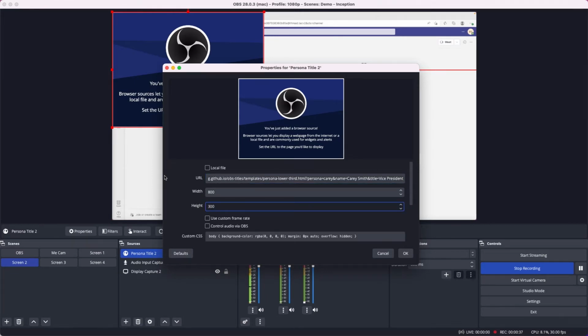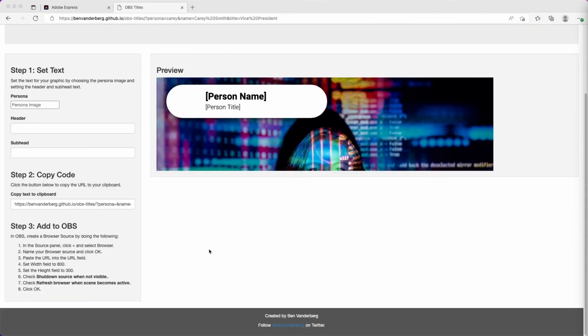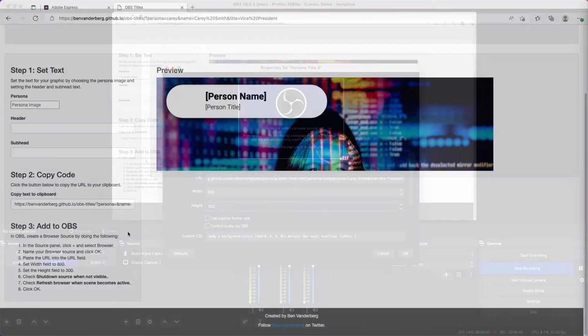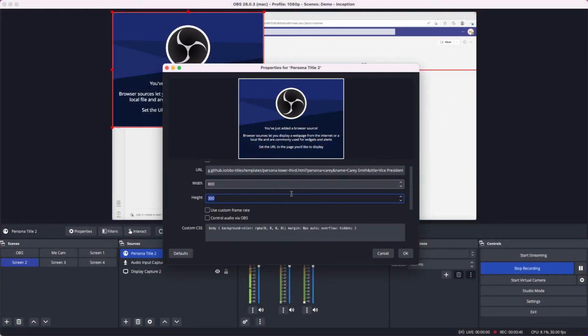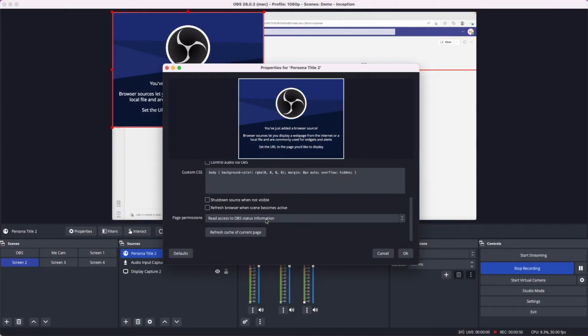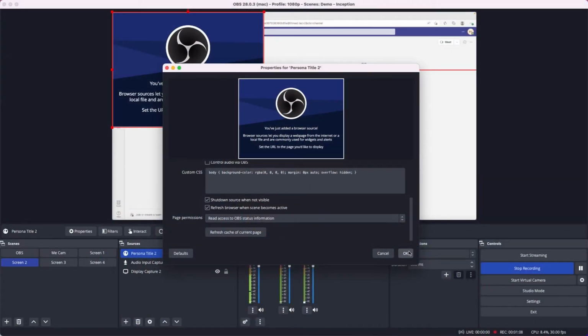Now, if I go back to the web page here briefly, we will notice that these instructions are also in step 3 here. So if we scroll down, we'll also see that there's two steps here. One is to shut down the source when not visible and refresh browser when the scene becomes active. The reason that we're doing this is that it allows the animation to then regenerate the animation when we switch different scenes. So let's click OK.